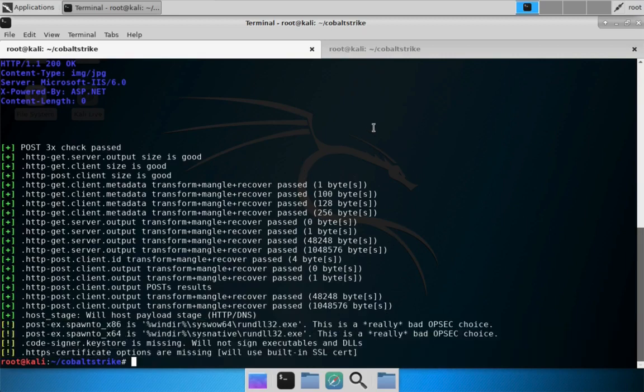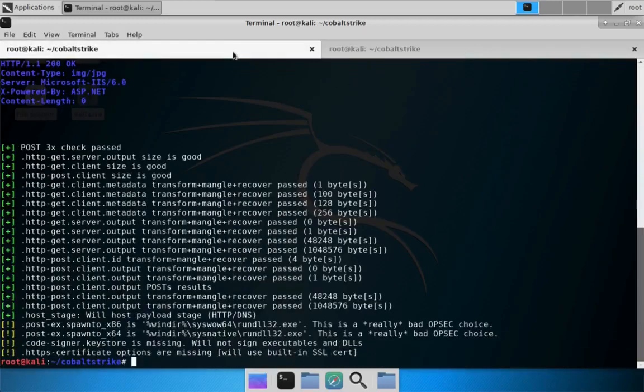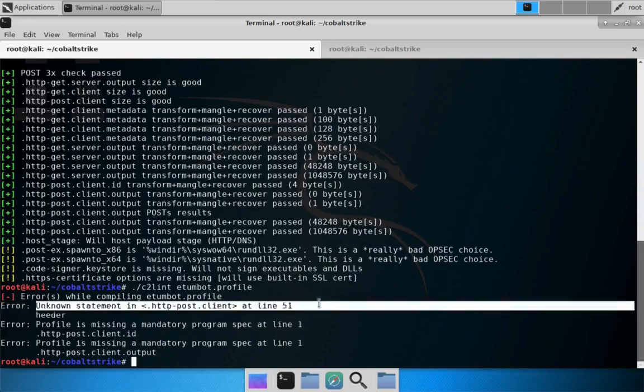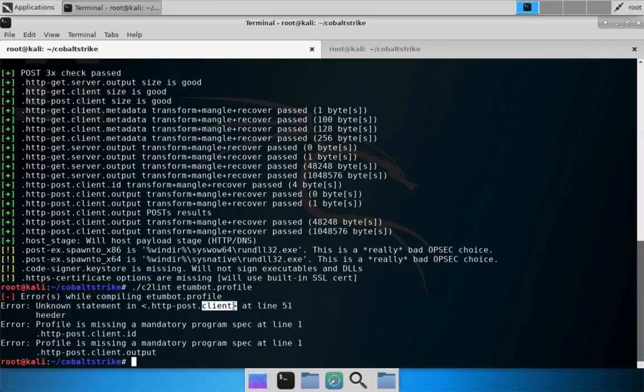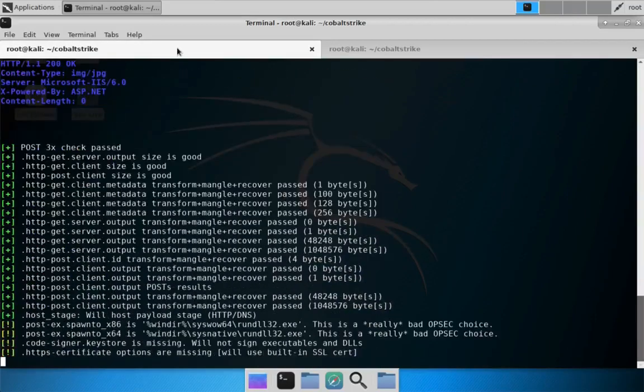C2Lint does report errors as well. Let me show you what that looks like. If we make a syntax error, let's just change that from header to headr and run c2lint. You see that we will get a few different errors because it's trying to guess what's going on. And it's telling us that we have an unknown statement at line 51 within the HTTP POST client block. Go figure, line 51 is right here. That's our headr keyword there instead of header. So that fixes that.